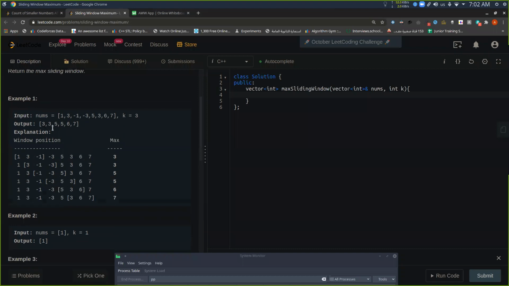So I looked at this example here, and I saw we have this array starting from 1 ending at 7. We have the first window here.